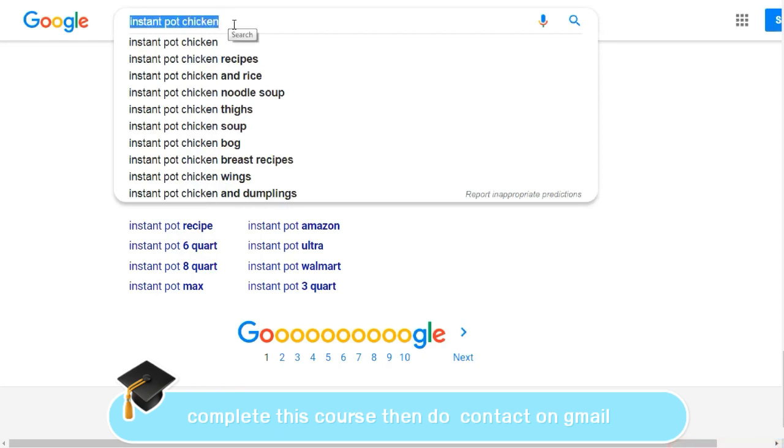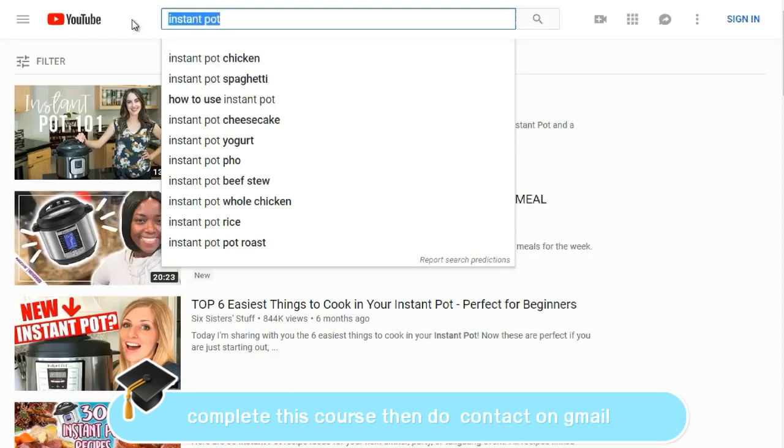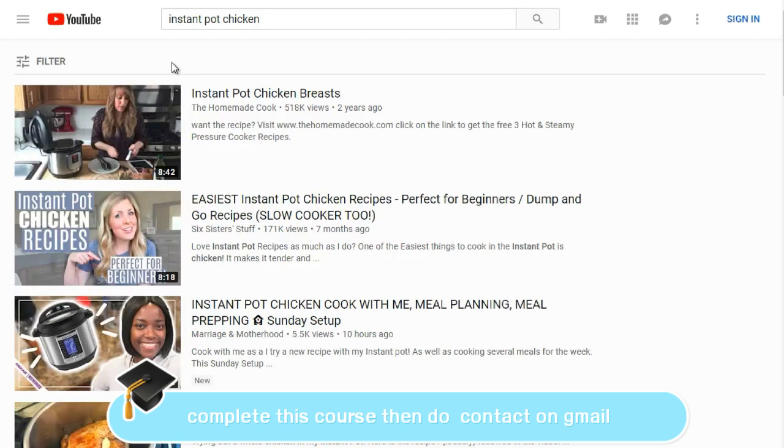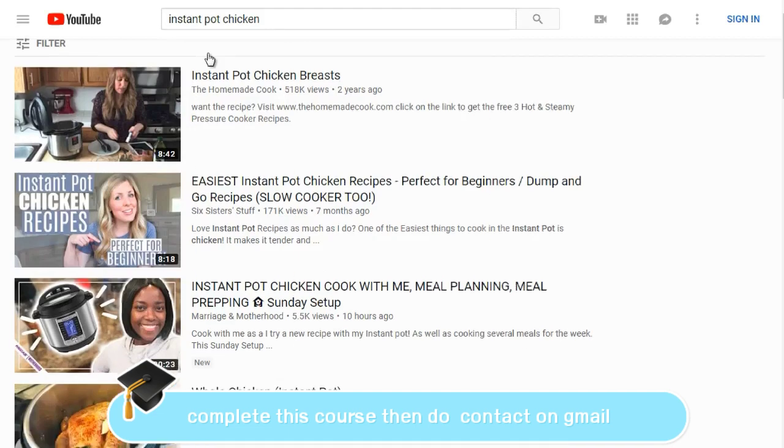If you notice, when we type Instant Pot Chicken, it gives you a more detailed view of the other keywords that are related. So for example, Instant Pot Chicken recipes, chicken and rice, chicken noodle soup, chicken thighs, chicken breast recipes, chicken wings, and chicken and dumplings. So let's go over here and see what we get. So Instant Pot Chicken recipe, wings, noodle, biryani, thighs. A lot of these are actually appearing that are the same. Okay, so moving on here, we got Instant Pot Chicken.